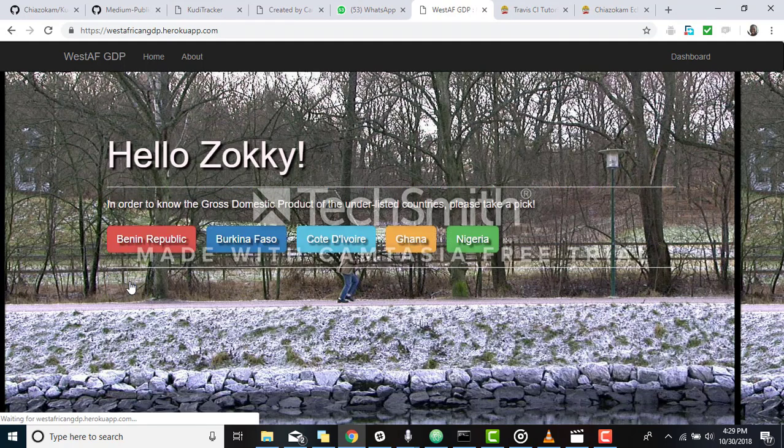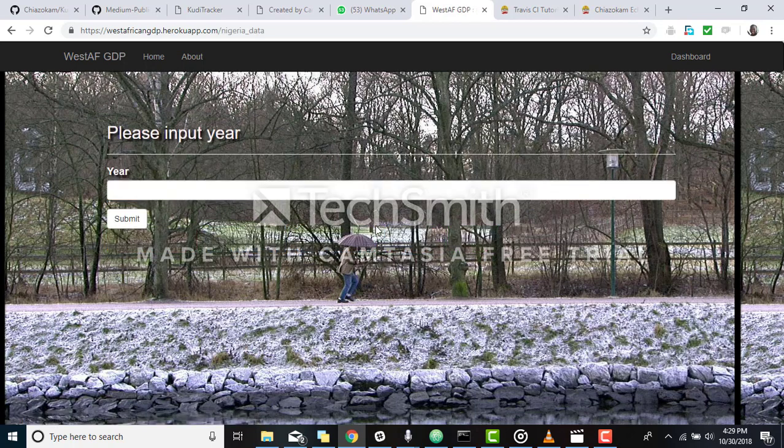So the first input is the name. That's what you see first as a user. You're asked for your name, and after you've clicked submit, you get to the dashboard that has 5 countries displayed. That's Benin Republic, Burkina Faso, Cote d'Ivoire, Ghana, and Nigeria. Any one you click takes you to the data page for that country. I've chosen Nigeria, and it's taking me to Nigeria's data page.